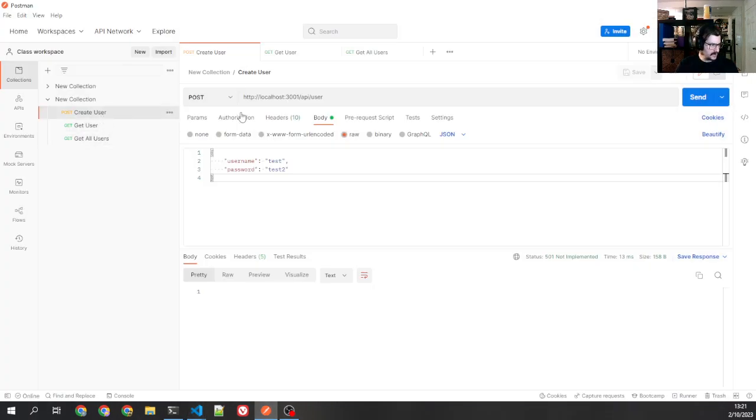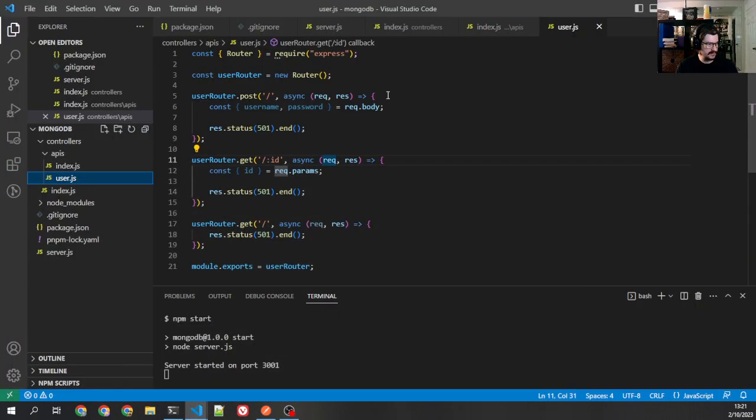So right now, if I run any of these in Postman, I get a 501. 501 means not implemented, which is very appropriate in this particular case because I haven't implemented the code. So let's take a look at that. Now, there's two things that we're going to cover today. We're going to cover adding data to Mongo, and we're going to cover fetching data out of Mongo. And there's a couple ways to do both.